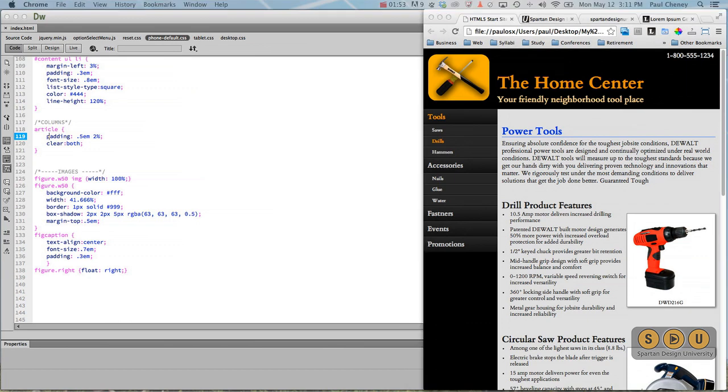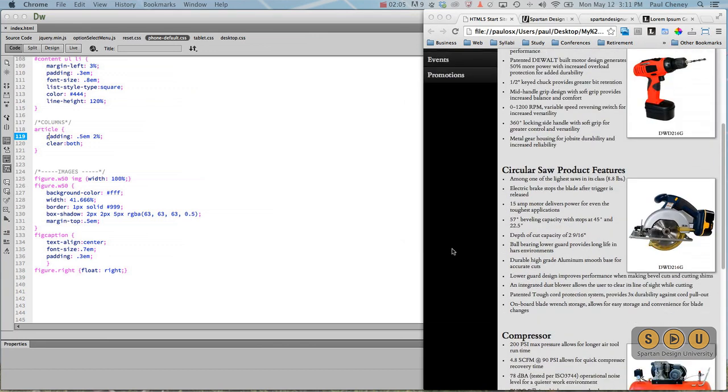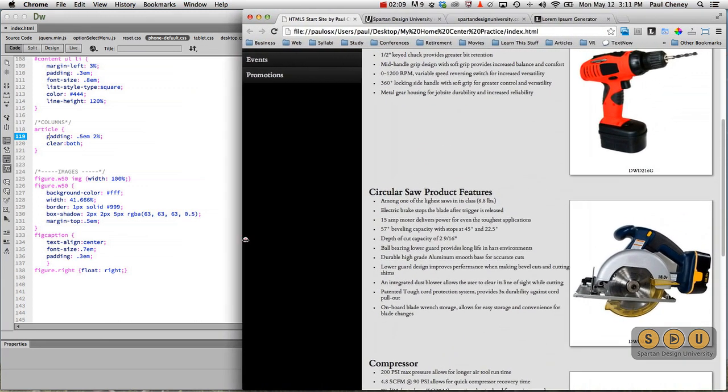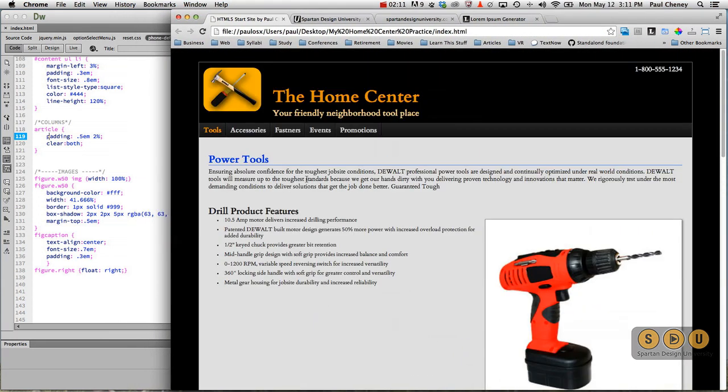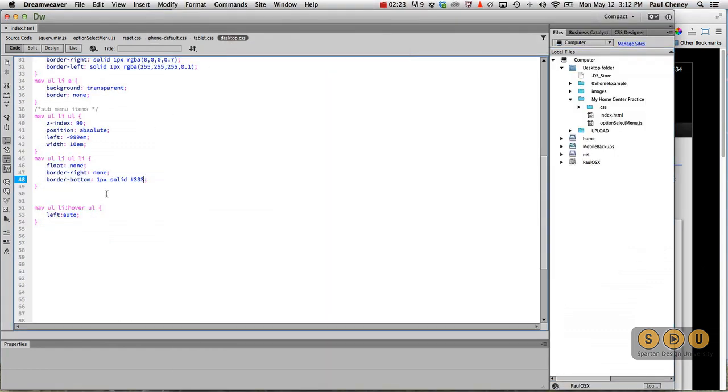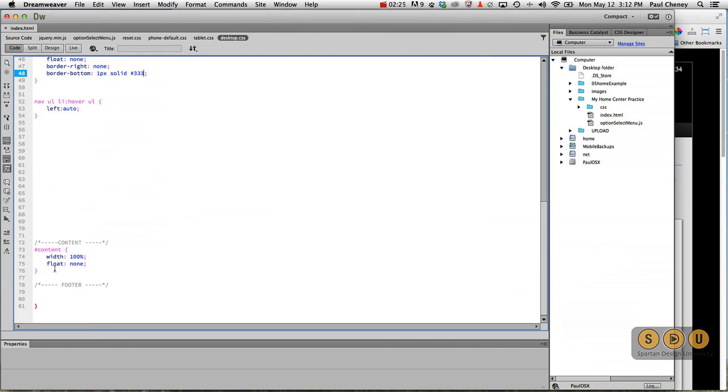Our tablet content has no change. Okay, it's still single column with images floated to the right. However, when we go to the desktop, boom, now we want to have a double column. So the code for the desktop CSS for the columns is very simple. Let me switch over here and we'll just type it in. So we have content, width, and float none.